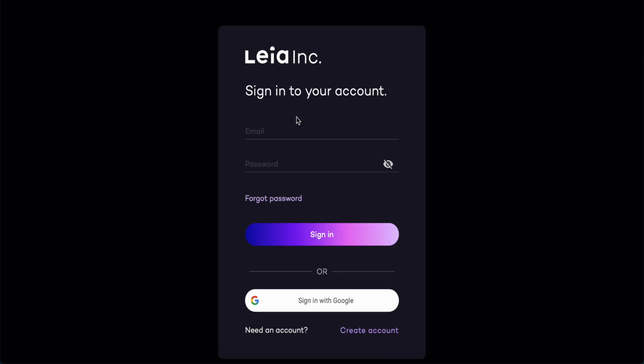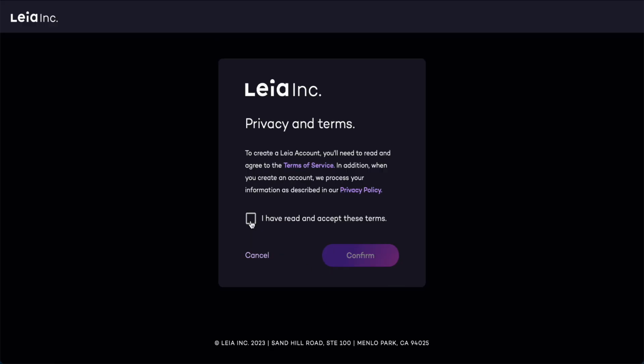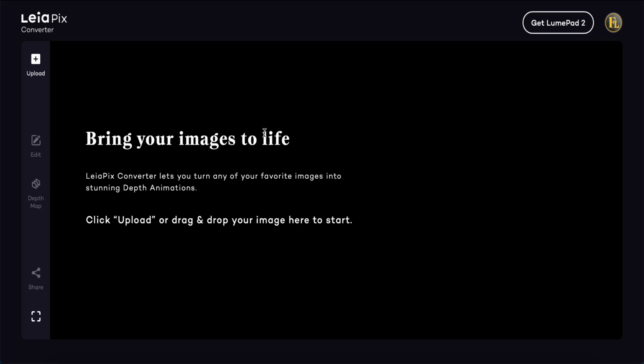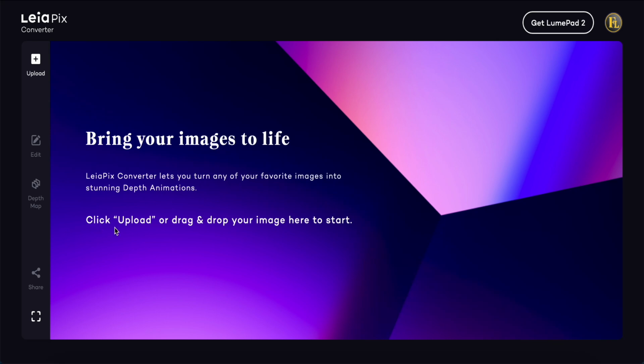Here you can sign into your account with Gmail if you have a Gmail. If you have a Hotmail, then you also can log in or register, and it's totally free. I just sign in with my Gmail account. After that, you click I have read and accept these terms, then click confirm. So, bring your image to life. Upload or drag and drop your image here to start.